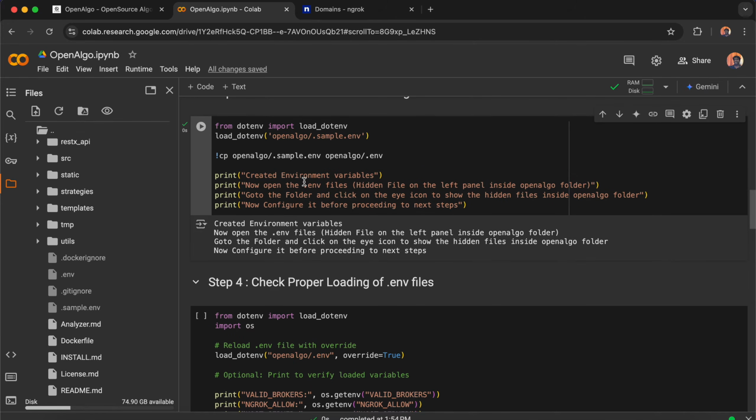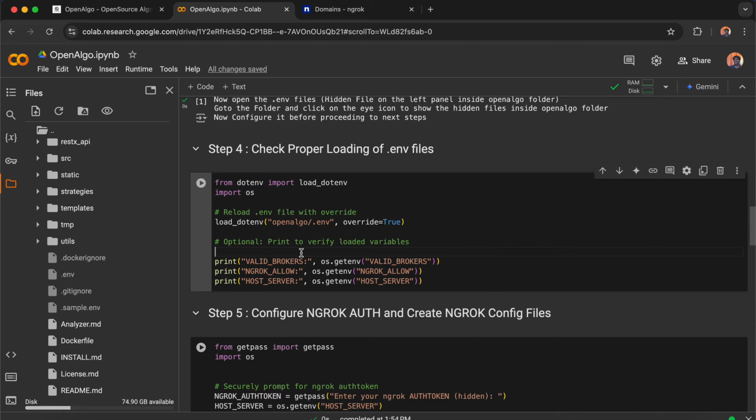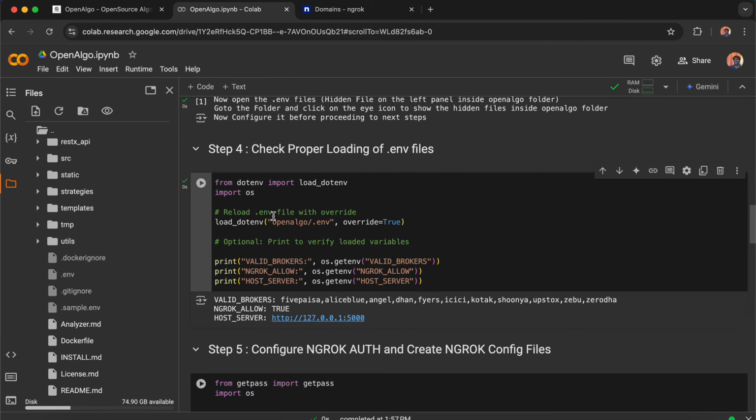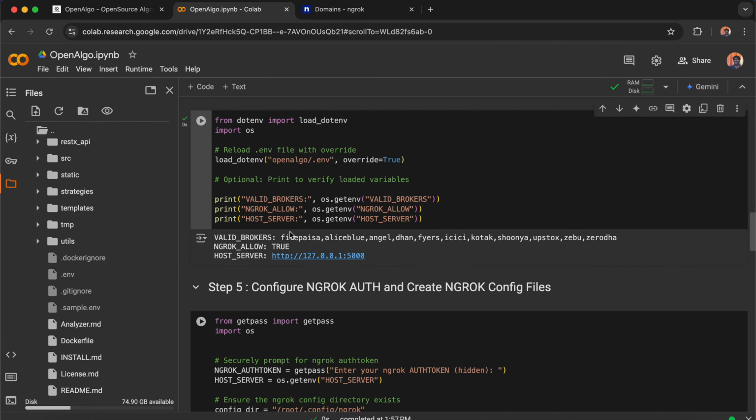Once we are done with configuring the env file, the fourth step is loading and checking whether the env files are reflecting properly or not. So I'm going to execute step 4. It says it is extracting the details from the env file. If you see that ngrok is true, that means your new environment file is ready and reflecting the new information. It should be reflecting the host server. I think we haven't configured the host server yet. Let me go and configure it again. You see that I missed configuring the host server.